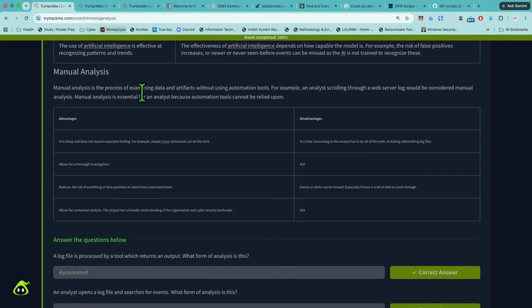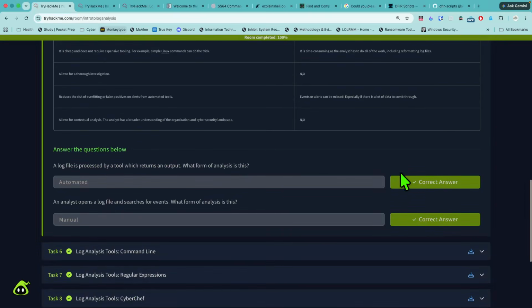All right, now for manual analysis. Manual analysis is the process of examining data and artifacts without using automation tools. For example, an analyst scrolling through a web server log would be considered manual analysis, and manual analysis is essential for an analyst because automation tools cannot be relied upon. We got the advantages here and disadvantages. Nice. We got questions.